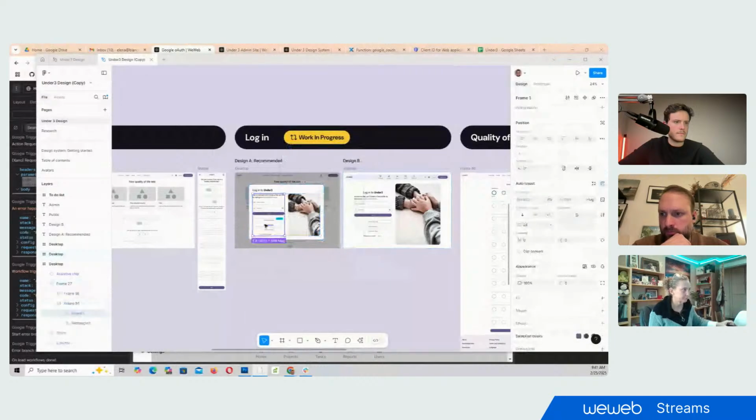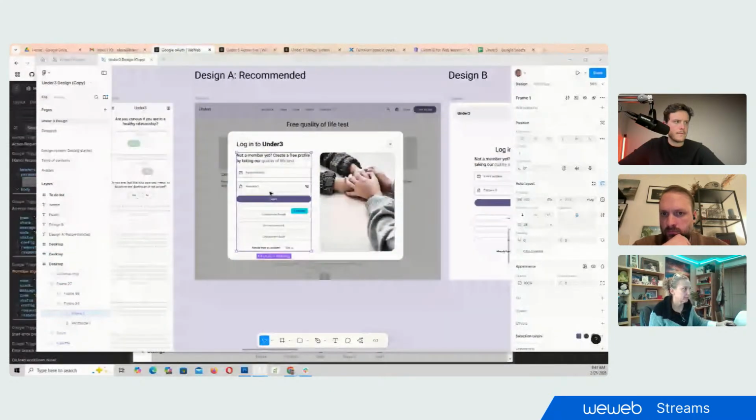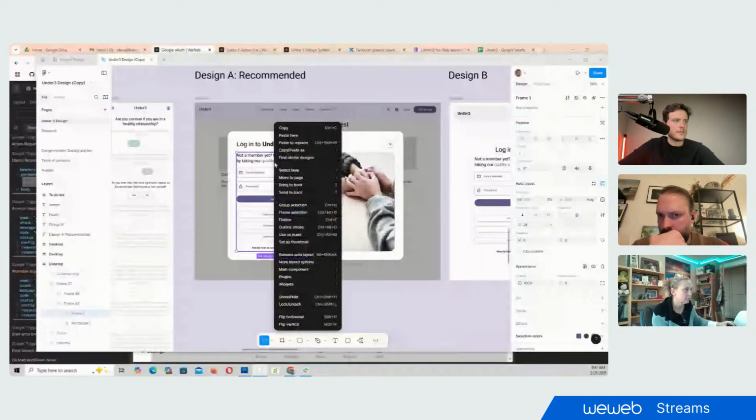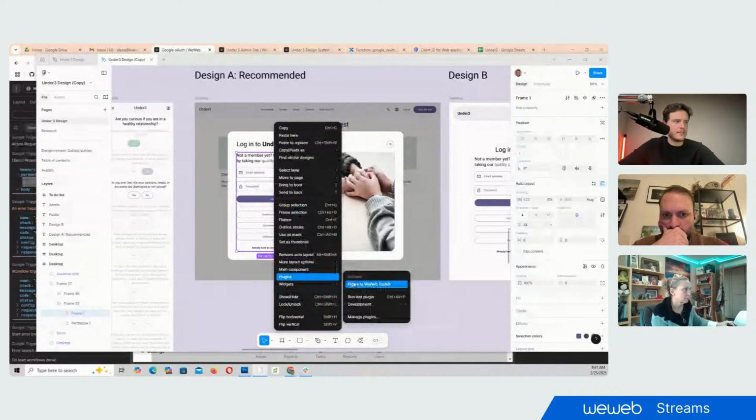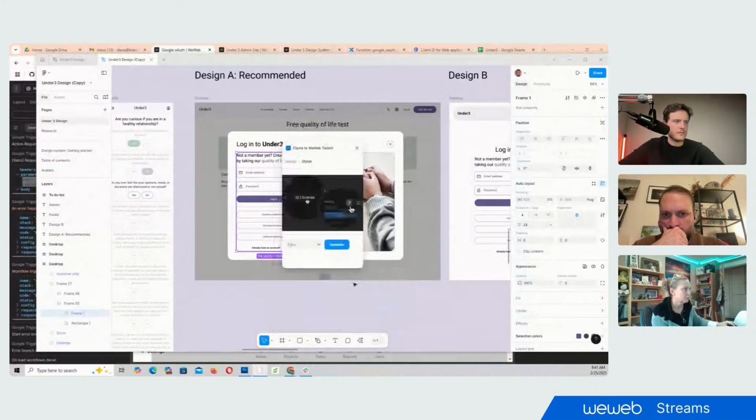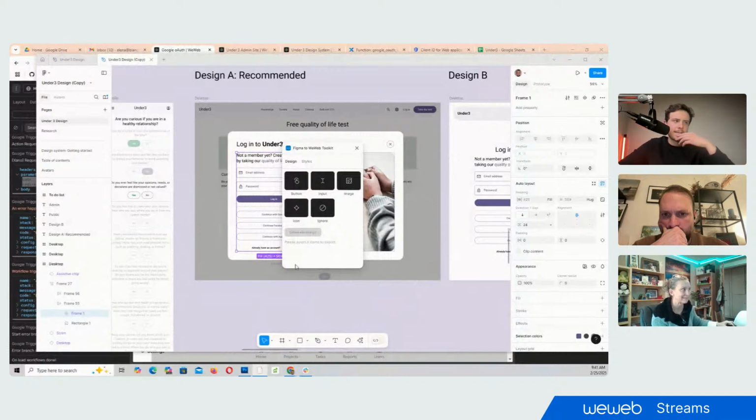Sure. Like this one? Yep, and if you could try and export that and see if that works, just out of curiosity. Sure. Oh yeah, here it doesn't even let me. Yeah, but I think it's because it's a component.